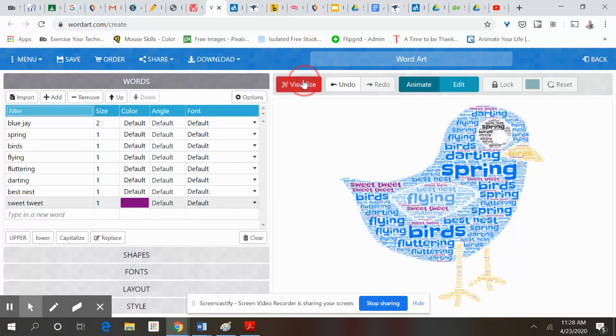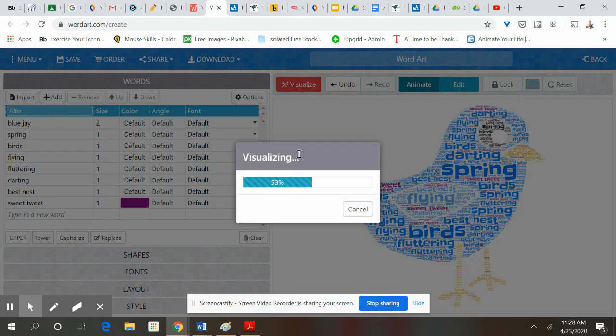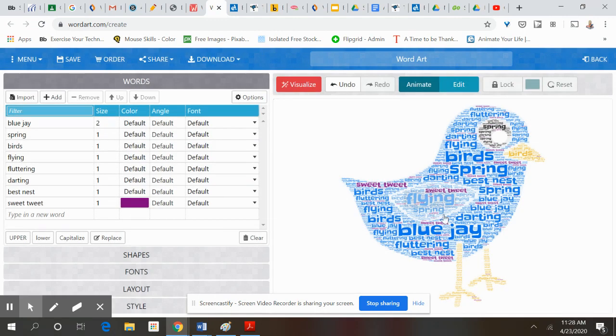And now when I visualize my poem, we should see sweet tweet being purple, and we should see blue jay as the biggest size. Okay, there it is, blue jay. That one's pretty big. And everywhere I have sweet tweet, I made it purple.